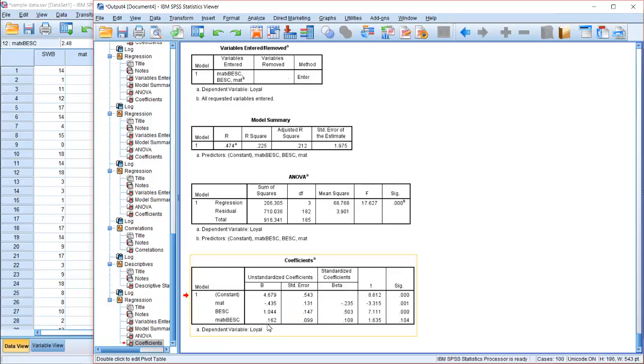this is like high school math. This is something that you were doing in your second year of high school. It's like a really short equation. Like you multiply out the numbers and then you add them up. It sounds like a lot, but it's actually very easy. That would give you a predicted loyalty score for someone with that level of materialism and that level of BESC.